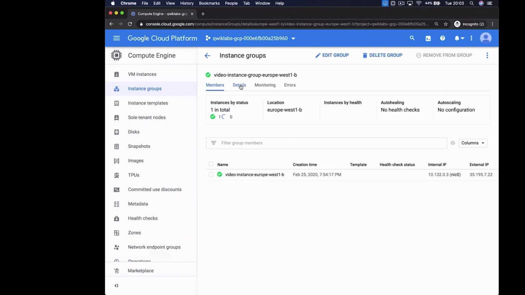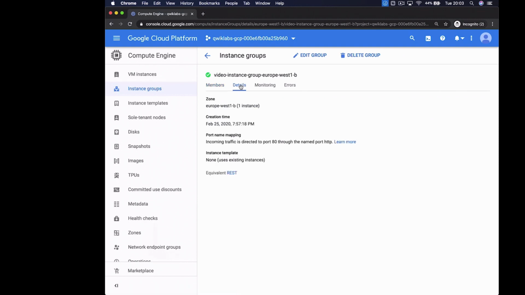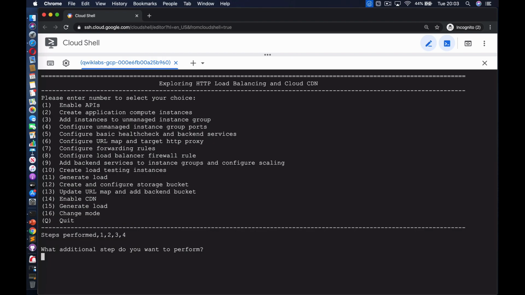Let's have a look at the Details tab. And you can see here the port name mapping, and this confirms that incoming traffic is directed to port 80 through the named port HTTP. Now we're going to move on to the next step, which is step number 5.